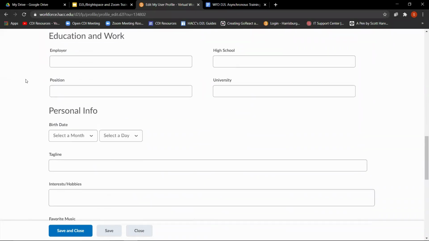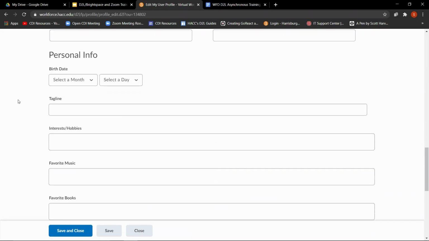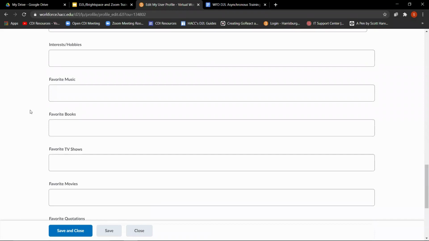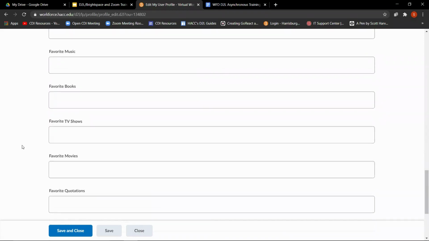Under Education and Work, you can put information about where you work and where you are educated. And then we have personal information, including birth date and any interests, hobbies, favorite music, books, TV shows. As you can see, mine is empty. Again, this is optional. Just know that if you do include information in this profile, anyone in your course can see it. So be sure to only share information that you're comfortable with others knowing. When you're finished, you can click Save and Close.